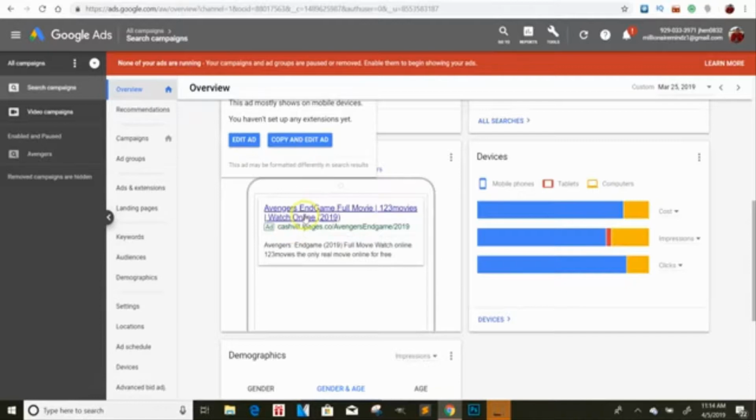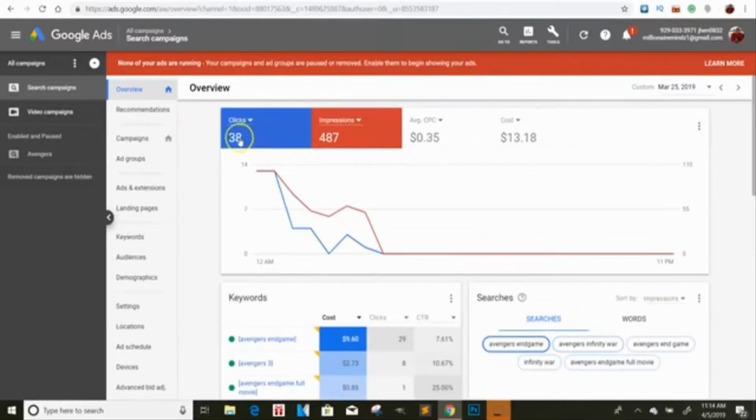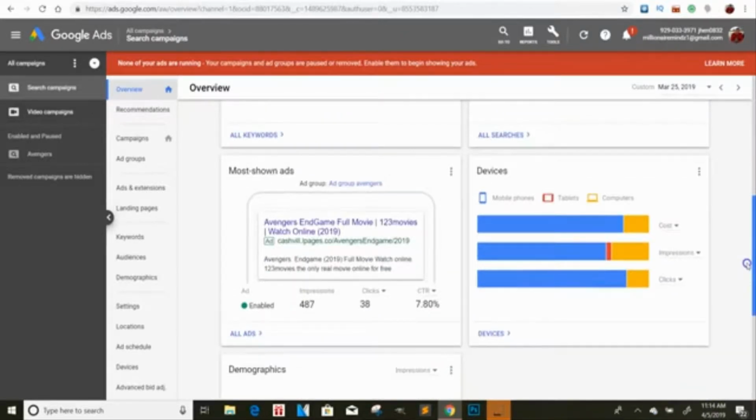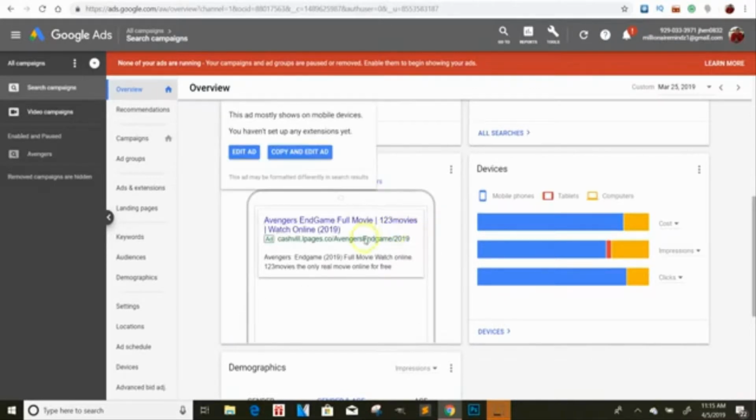And when I actually ran it, it was at the very top when someone typed in Avengers Endgame full movie, which is really cool. So I know I'll be getting a lot of clicks. And as you can see, just for the short time that I ran it, which was I think in a 24-hour period, I got 38 clicks on it, and I only put in like 20 bucks just to make sure I was going to get some clicks. So now that I know that I'm getting clicks, I know I can run it and people are actually going to see it. So it is set up correctly.